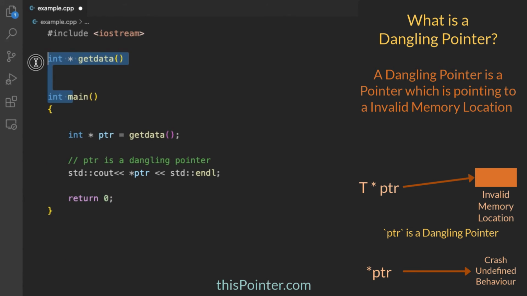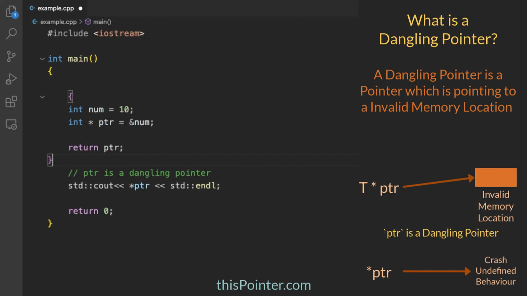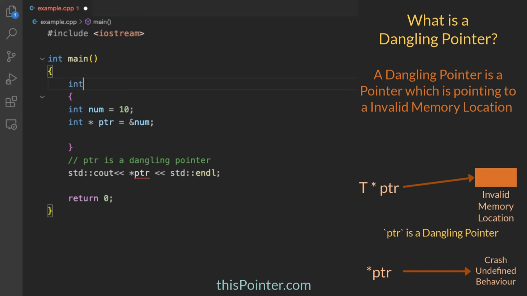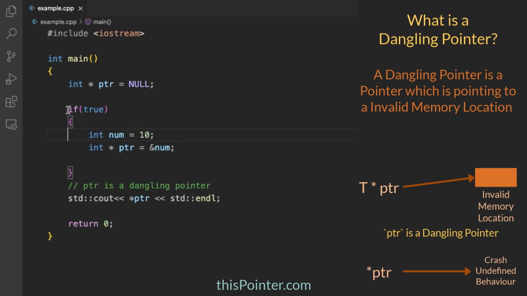Let's see a third scenario. It does not involve a function, but it does involve a block like this. Here we have declared an integer pointer PTR and we initialize it with nullptr. After that we started a block, something like this. So code will always go to this if block. Now inside this if block we declared a variable num and then we initialized our pointer PTR to the address of this variable.